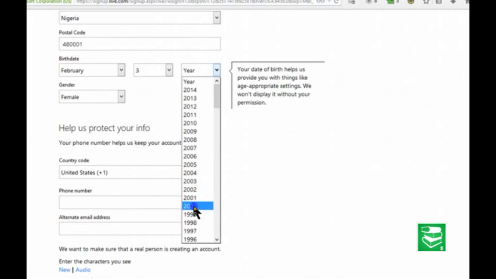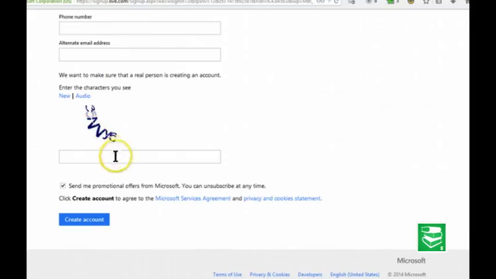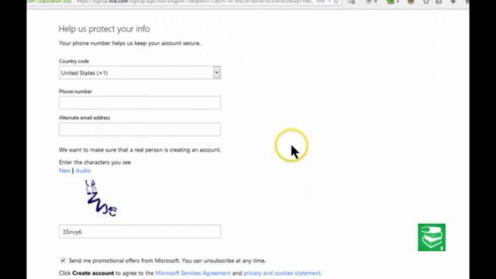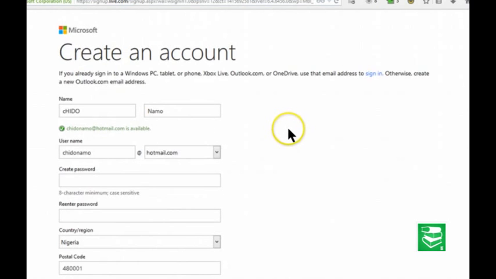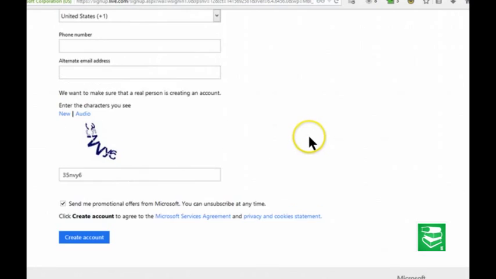2000, okay. You see, this is the last verification. We have to enter this code here, 35NBY6, it doesn't matter whether it's uppercase or lowercase. Okay, after that, you check out and see if everything is in place. And then click on create an account, and that's all.